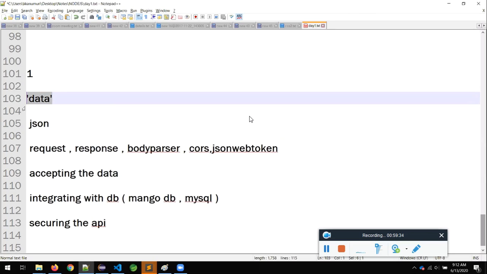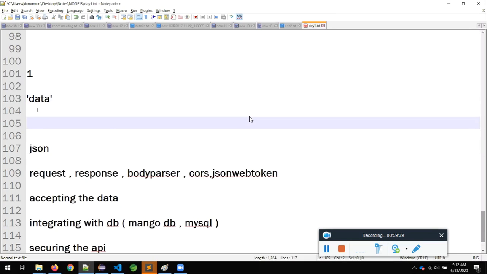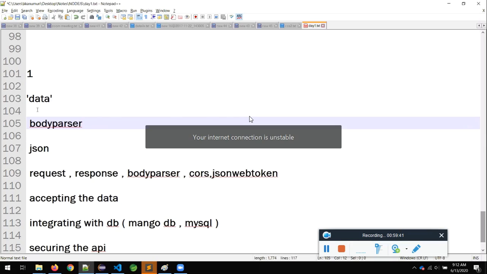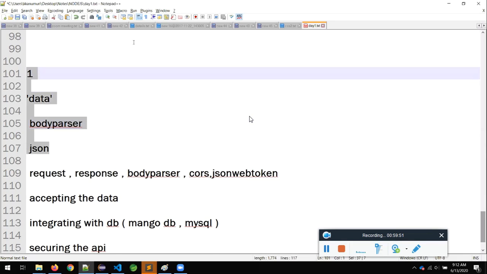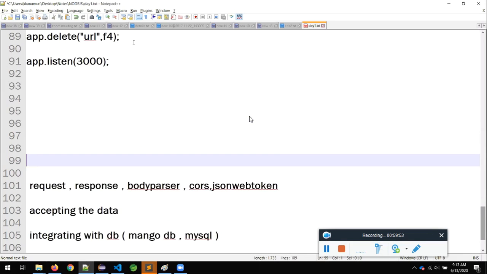But in my server program, I want the data in JSON format. Who will do this conversion, sir? Body parser. The name itself says it: request body parser conversion. Do you agree, sir? So right now, what is the API we are using for this conversion process? Body parser. So let us learn this one.